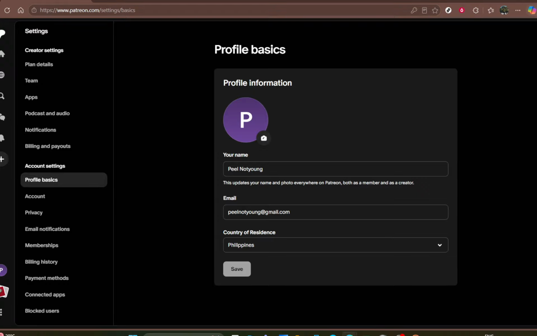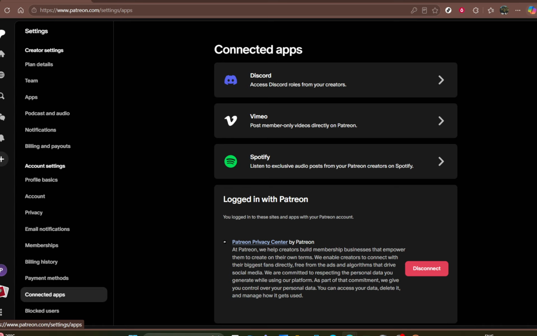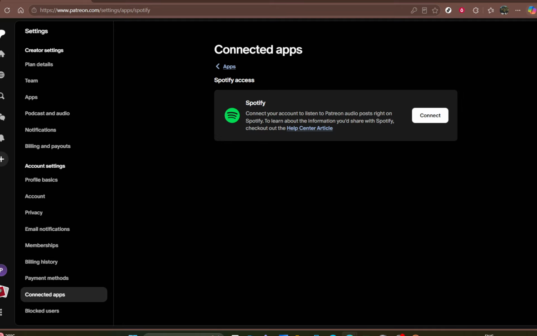After you're inside settings, go to more and then tap connected apps. This section is specifically for linking Patreon with other platforms and services. If you don't immediately see it, just take a moment to scroll through the settings menu carefully. The important thing here is to make sure you're in the connected apps area before moving on. Once you're there, select Spotify from the list of available apps. This tells Patreon which service you want to connect.